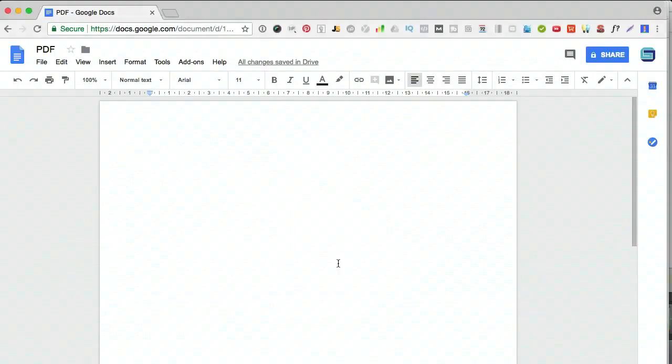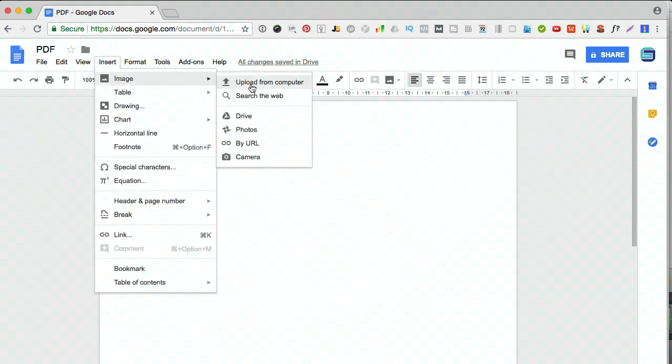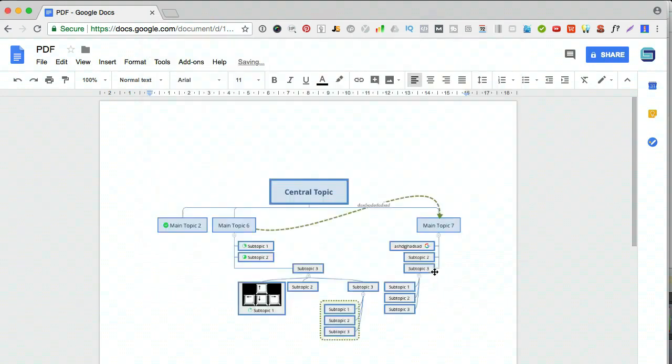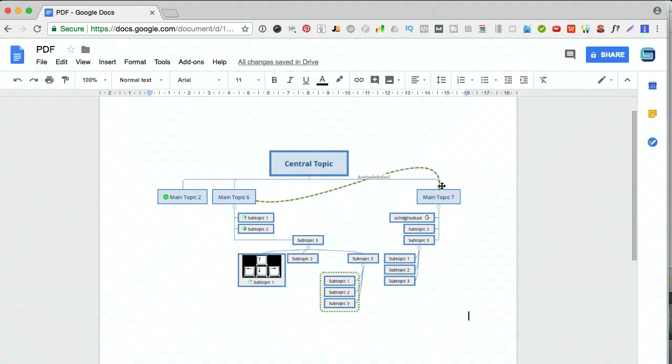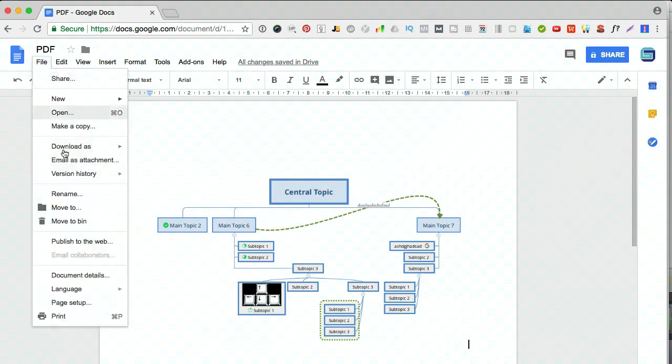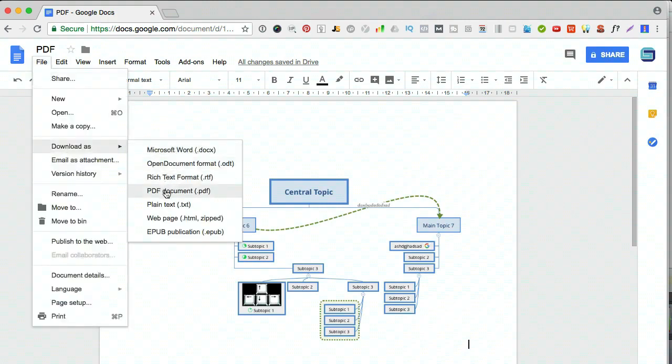I'm going to go to Google Docs. You can use any word processor like Word, or if you're on a Mac and you use Pages, use that, or OpenOffice and so on. And all I'm going to do here is I'm going to click on Insert Image, Upload from Computer, and I'm going to select the image that I exported before from Xmind, and that is going to insert the image of my mind map. Now, if I was creating a report, I would have a nice header, maybe some text, a footer, whatever was needed. And all you do from here is you go to File, Download as PDF.